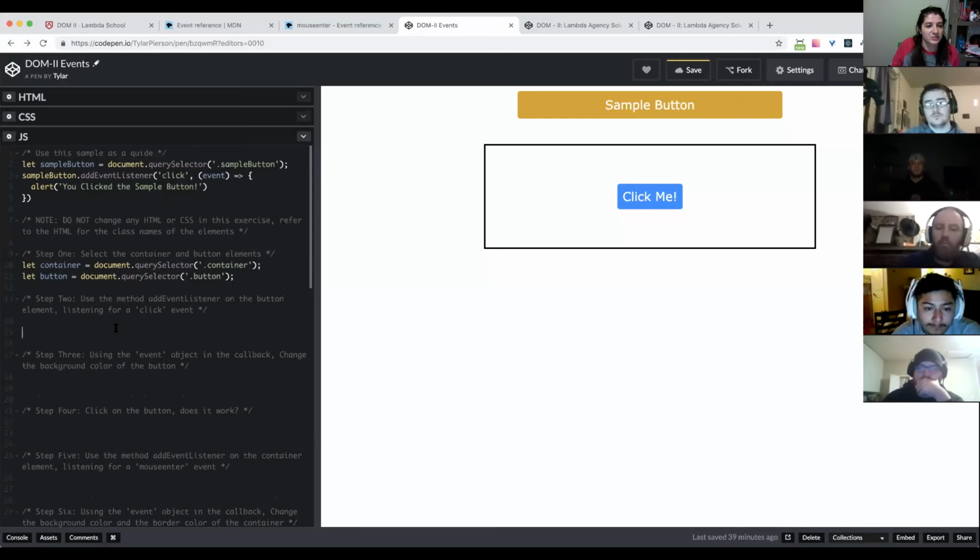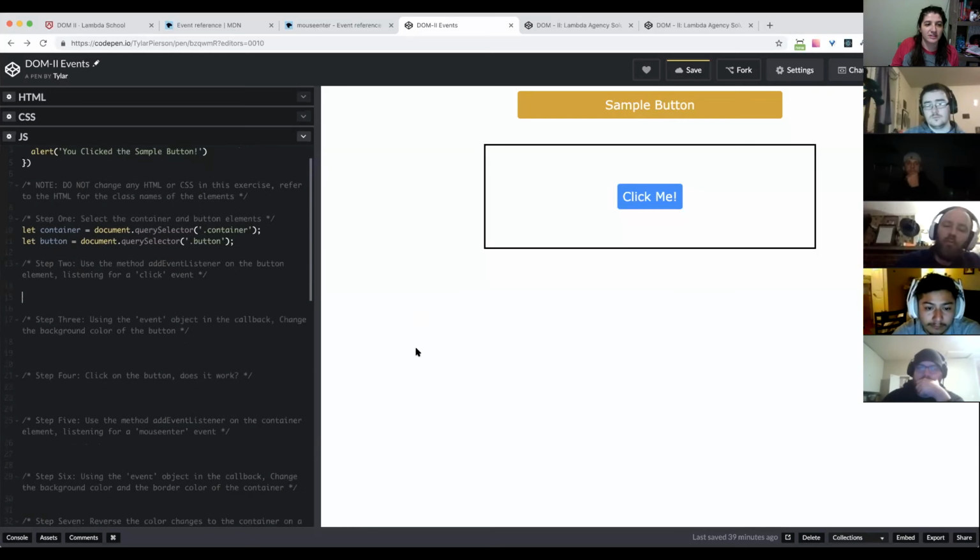All right, for step 2, use the method add event listener on the button element, listening for a click event. So would I use let for this, or would I just use the element name that I've given it? Element name, okay. Correct. Okay, so add event listener. So click. Now I'm going to do it the arrow function way, as above and as Gannon explained earlier.